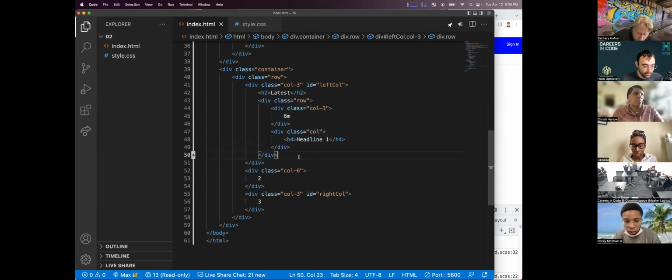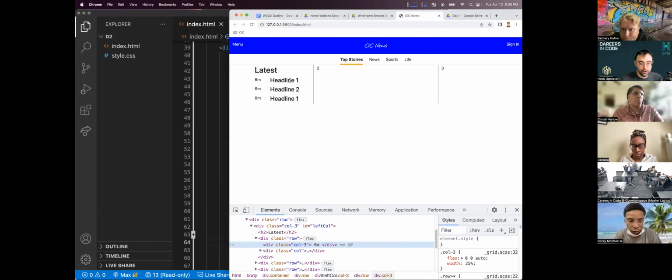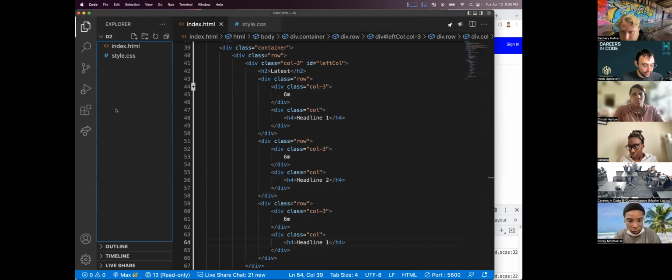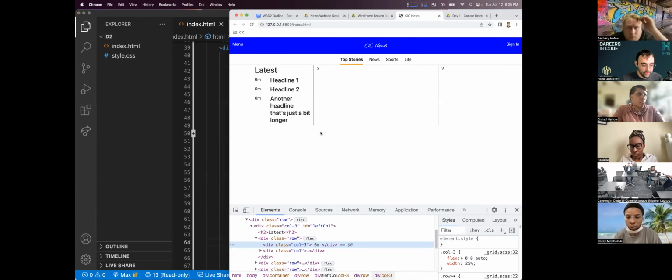I'm going to copy my row 3. I'm going to paste twice, and I'm going to say headline 2. And then the other thing that we want to test with is making sure that our content is actually going to wrap down onto the next line properly. So I'm going to come into my headline 1, and I'm going to say another headline that's just a bit longer. And basically what we're doing there is using placeholder content to make sure that it's going to wrap down properly.